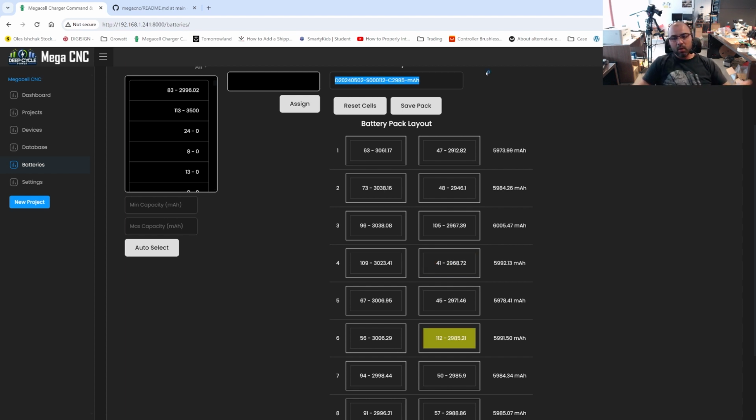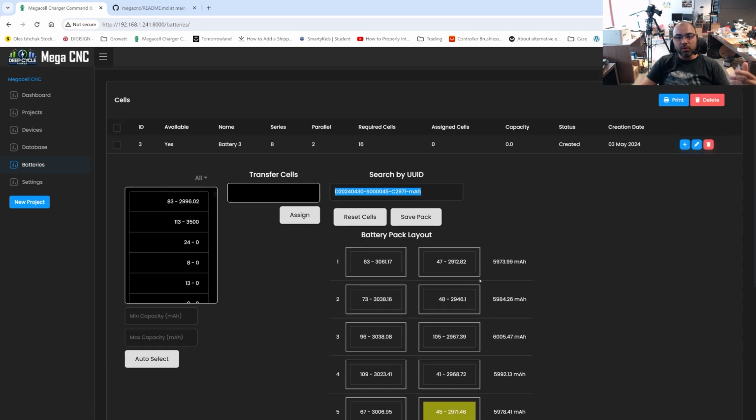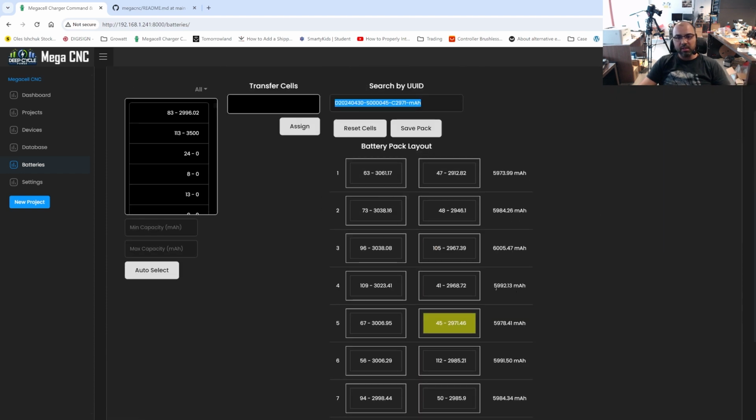So next one, go to slot 6. Next, this one was not used. Okay, slot 5. Slot 5, and I think you got the idea. For me, it's a huge time saver having this right here.